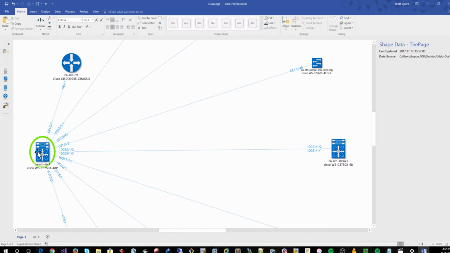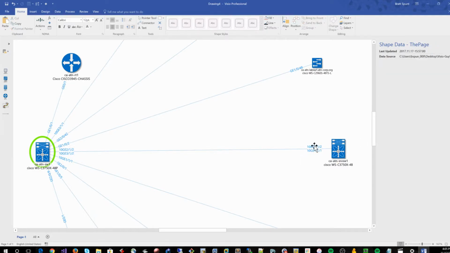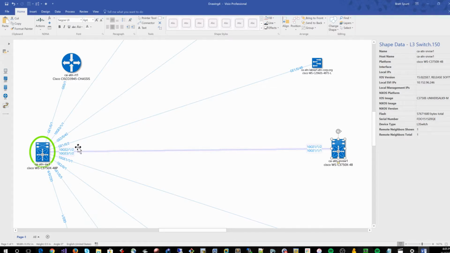There are 2 ports, but it will only show as 1 neighbor. So the key here is that this is neighbors, not number of connections. There could be 10 connections from this device to this device, and you'll see all those interfaces, but on the diagram you're only going to show 1 neighbor in this situation.